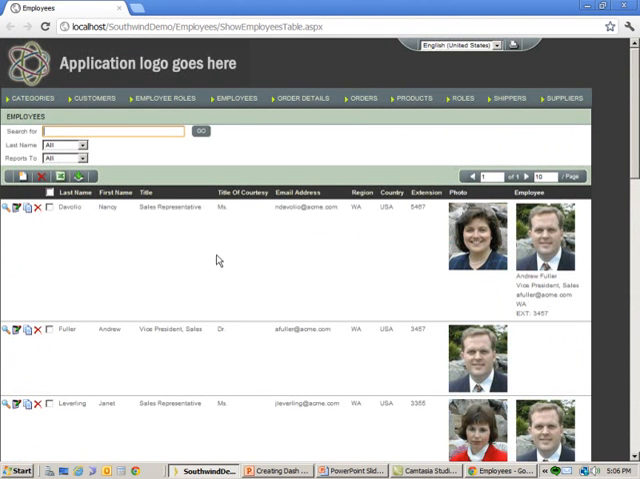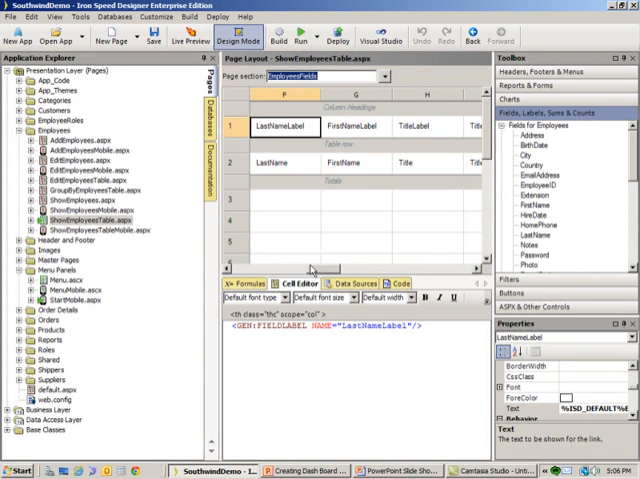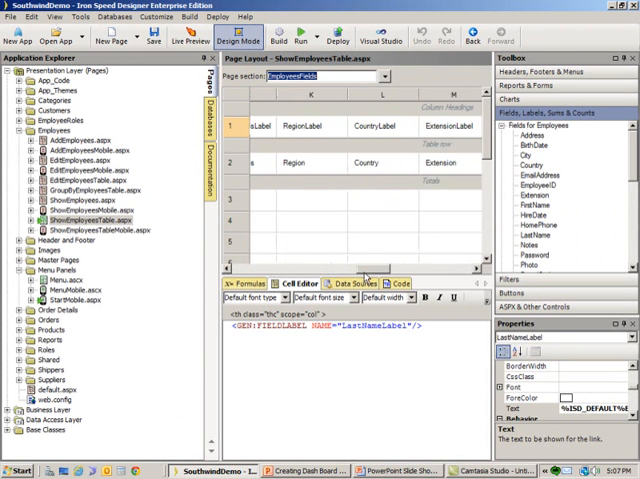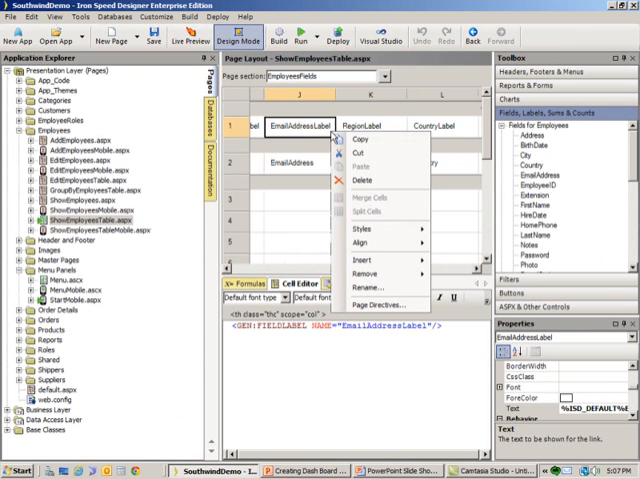So I want to make this a little bit more interesting, and I want to get the orders by all the employees, basically all the orders by the employees. So let's take a look at that. I'm going to create that right here. I'm going to basically create another column to the right.